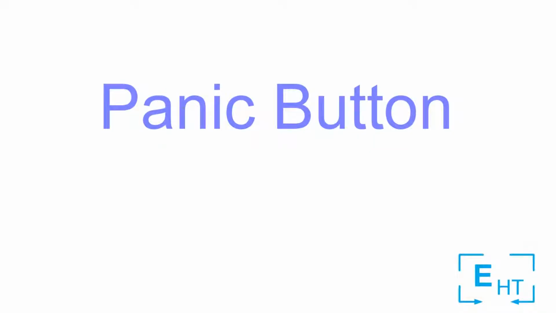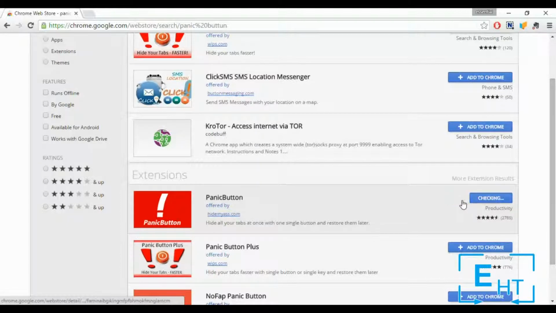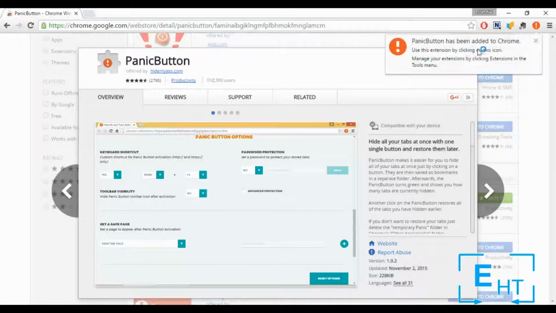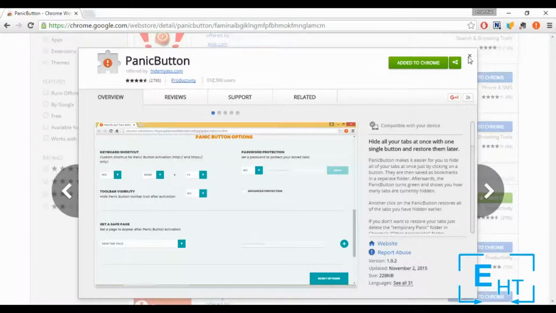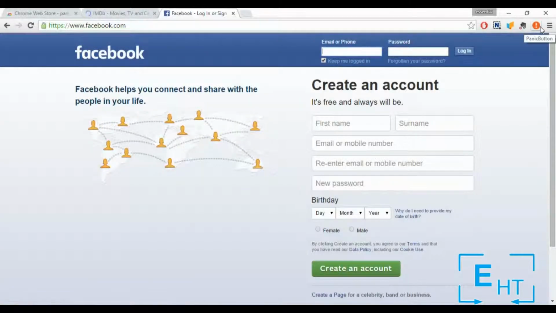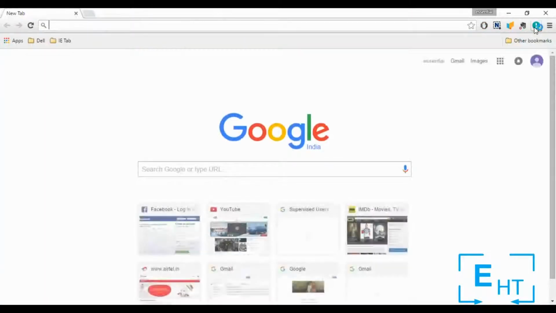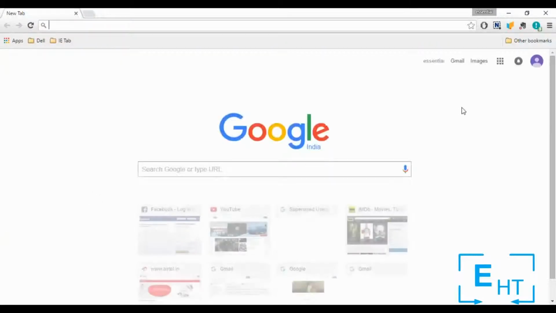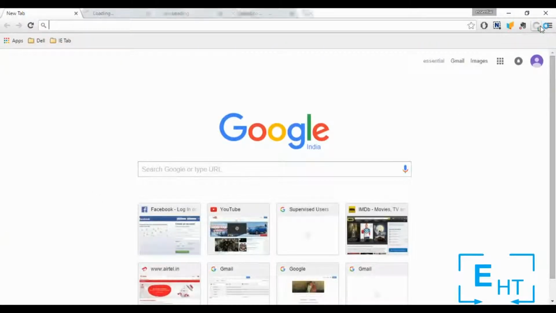Panic Button. It makes it easier for you to hide all your tabs at once just by clicking on a button. Also, you can just press F4 to hide and restore all your tabs. For example, if you are working on an assignment and suddenly someone arrives, with just a click of a button you can hide all the tabs. And even after you close it and reopen again, with just a button you can restore all the tabs that were previously opened.